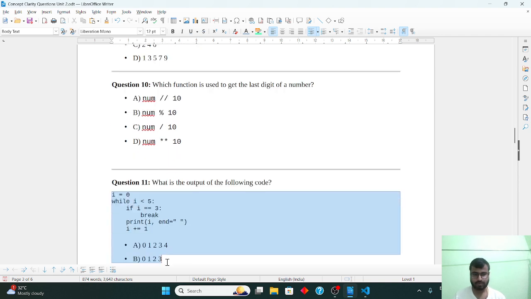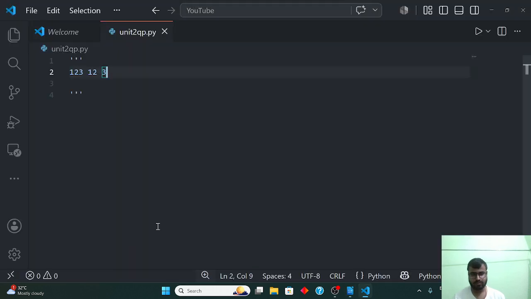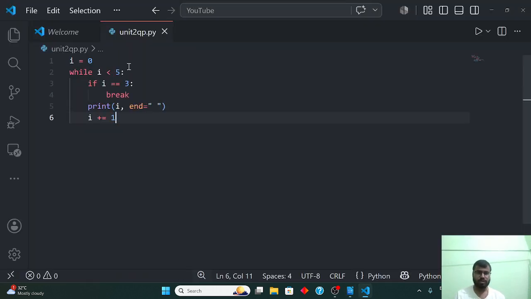So now let's solve question number 11. Question number 11 goes like, i is equal to 0. So i is a variable which is provided the value 0 right now. While i is less than 5, if i is equal to 3, break. Print i and end equals to a space, and finally we are updating the value by 1, we are increasing it. So let me explain the code to you and let me dry run it first of all.